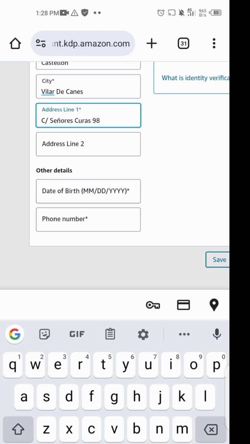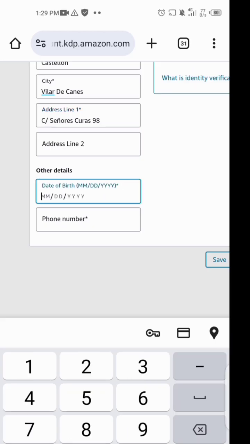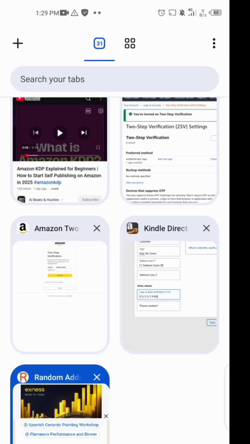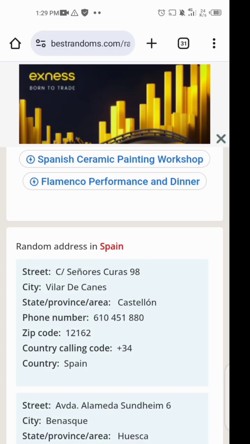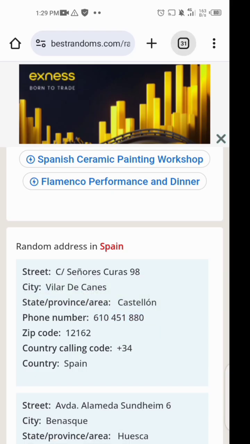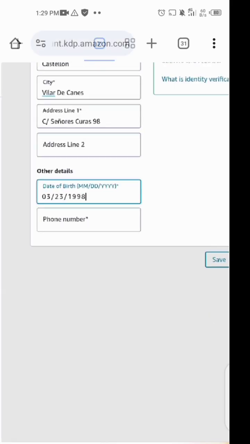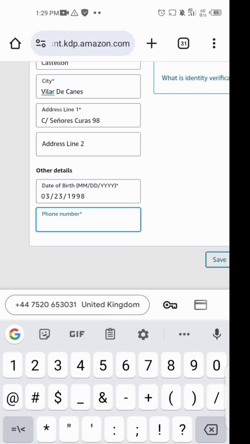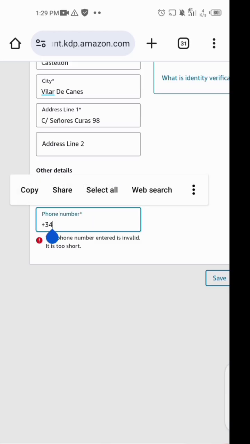Then you put in your date of birth as it is on your ID card. Okay, you have to start with the month. Then we'll get a phone number from our random address. Their code is +34. So you write +34 first. Then you paste the phone number.